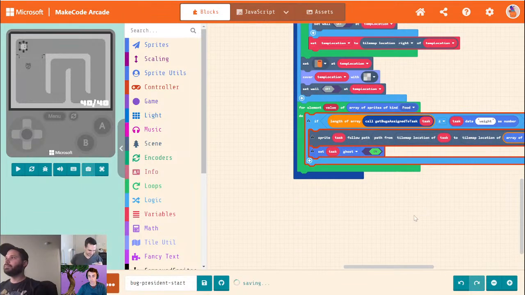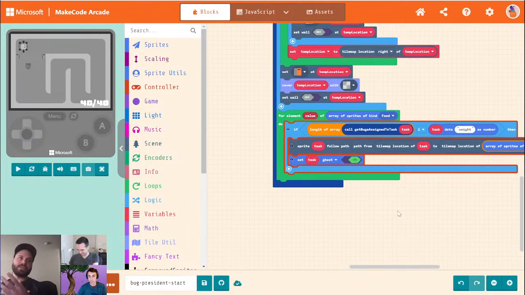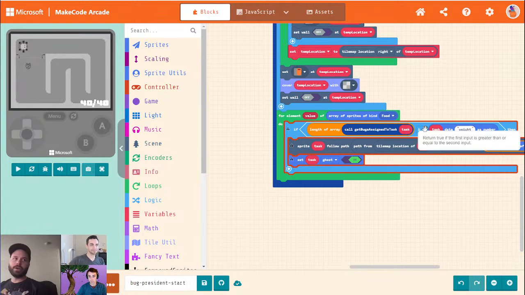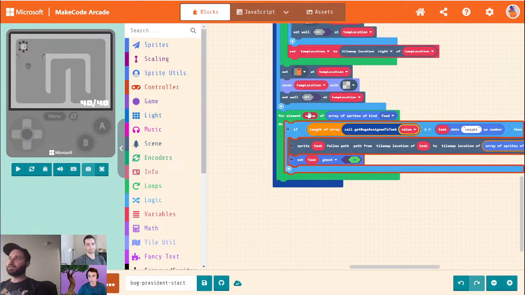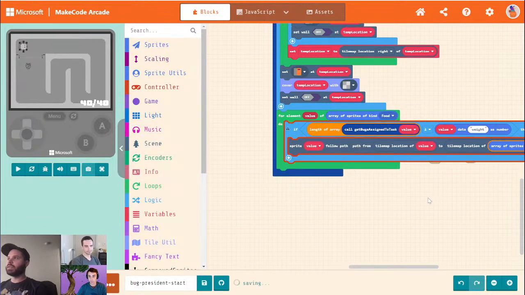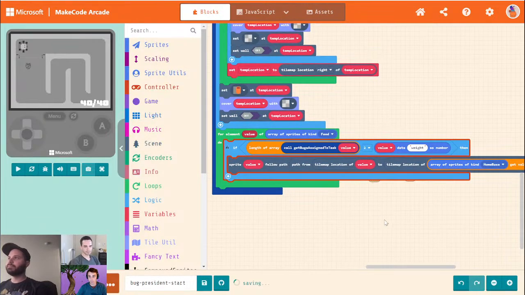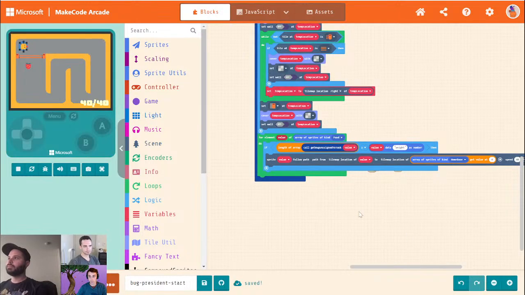All right. So first we need to check if this thing's actually being carried. And the way we can do that is by getting the bug's assigned to task and seeing if it's greater than or equal to the weight of the task. And this is complaining because we are using this task thing that doesn't exist here. So we have to use this value instead. And then we don't have to set ghost. It's already a ghost. All right, and that should do it.